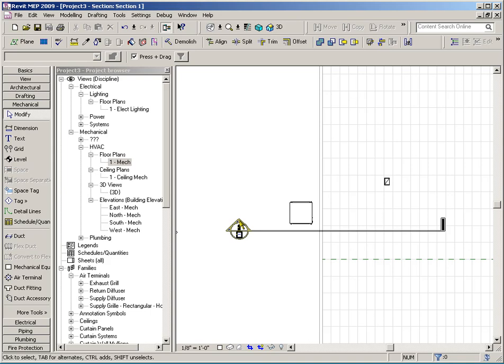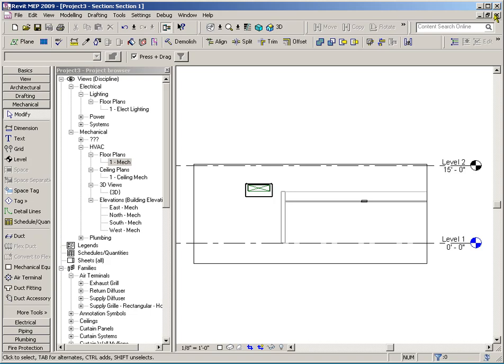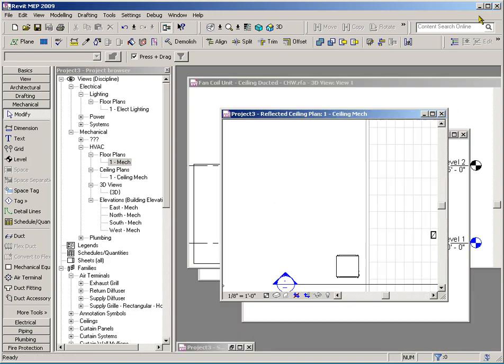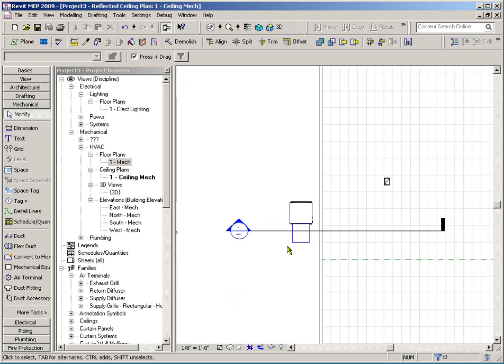So let's go back to our section. Let's change level 2. Since this is just a sample file, I'm going to just move it up out of the way. There we go. So it's now moved up out of the way. And we'll minimize that. Come back into our reflected ceiling plan. So notice, I drew a duct off the back at some point here. I'm going to delete that.